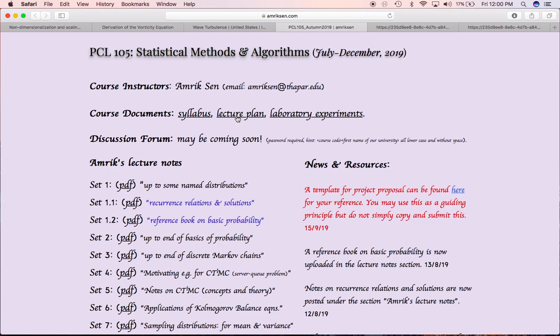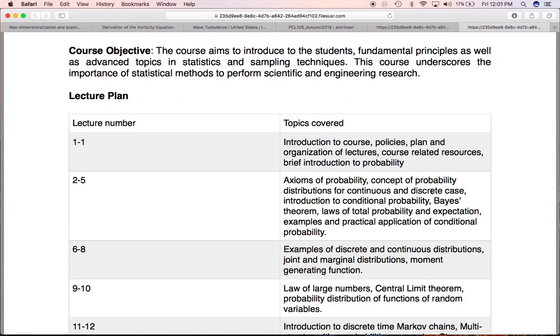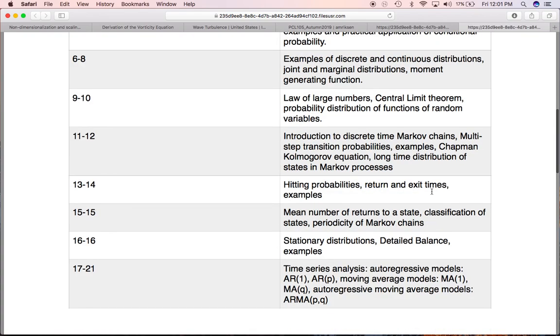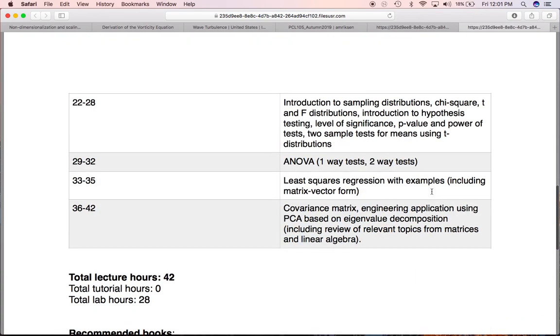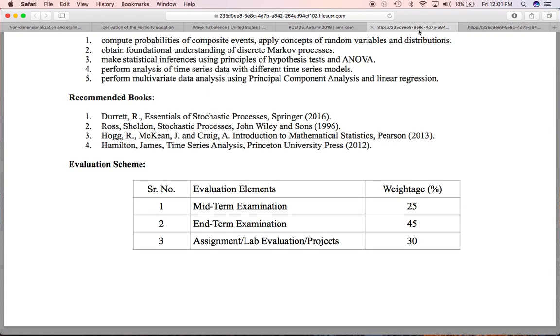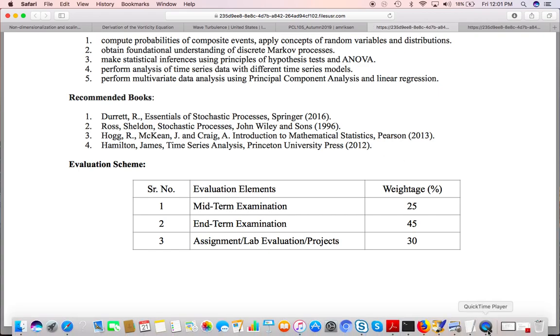So if you look at the course website, along with the course documents, I have something called the lecture plan. That gives you a detailed lecture-wise summary of the topics that will be covered. So this will be a good bookkeeping exercise for you as you go through the course to know exactly where you stand. So that is all I have to say in terms of the course structure and the course objectives.